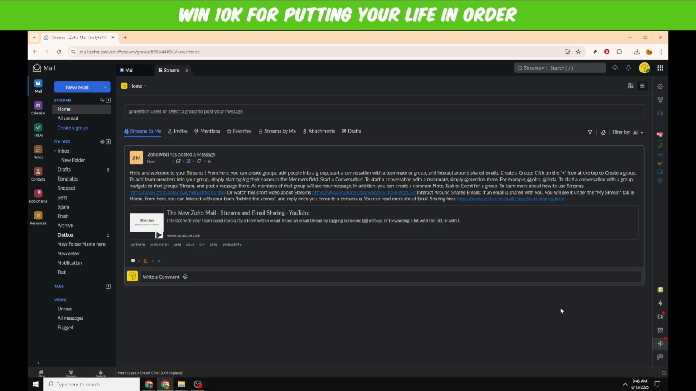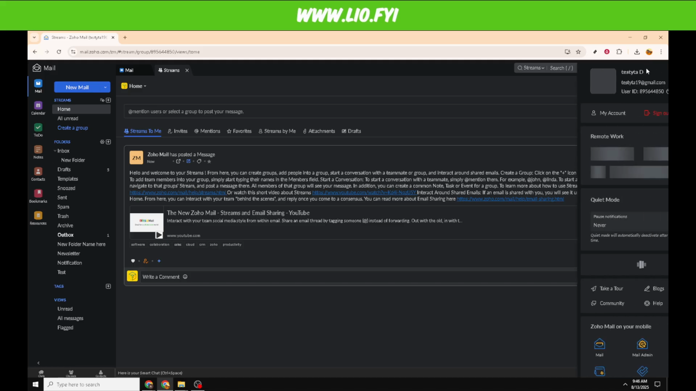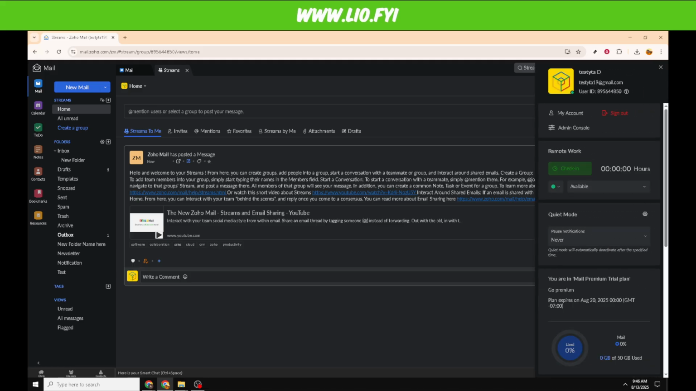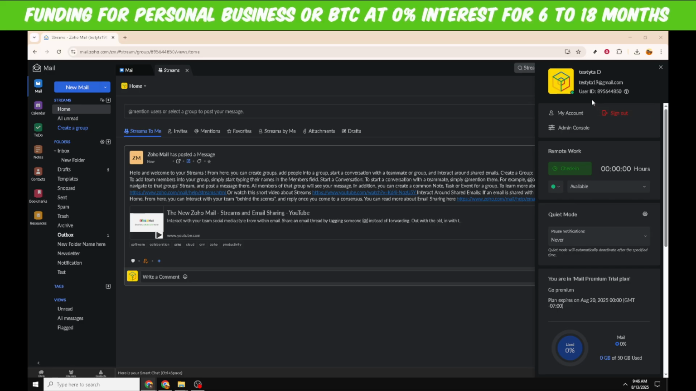Now, look for your profile icon, which should be located at the top right corner of the page. Click on this profile icon and a drop-down menu should appear. In this menu, you'll see an option labeled as My Profile. Go ahead and click on My Profile. This is where you manage various settings related to your account.